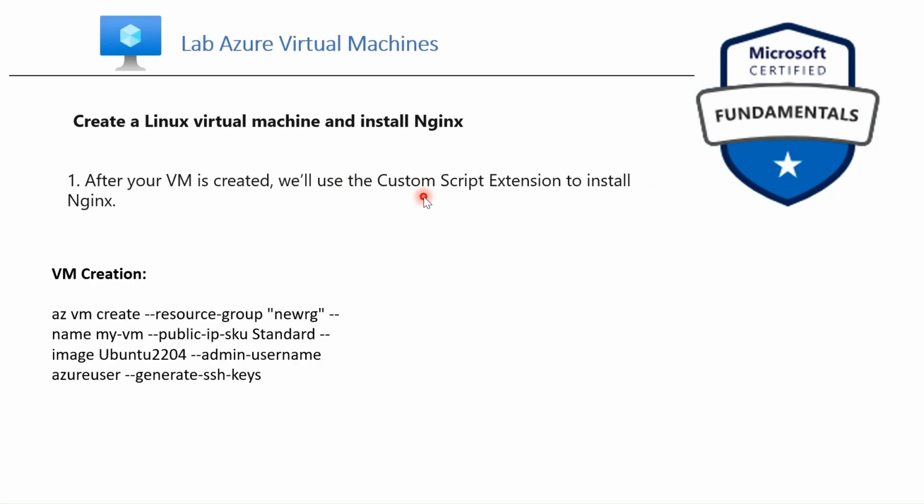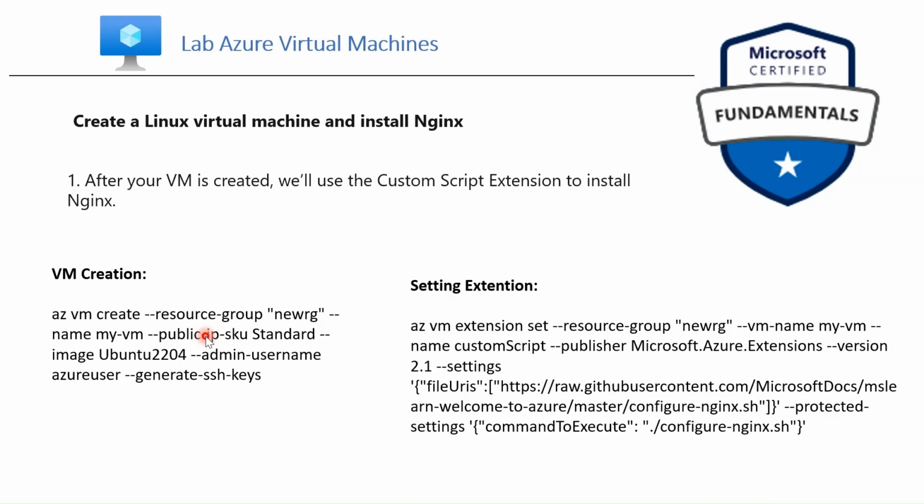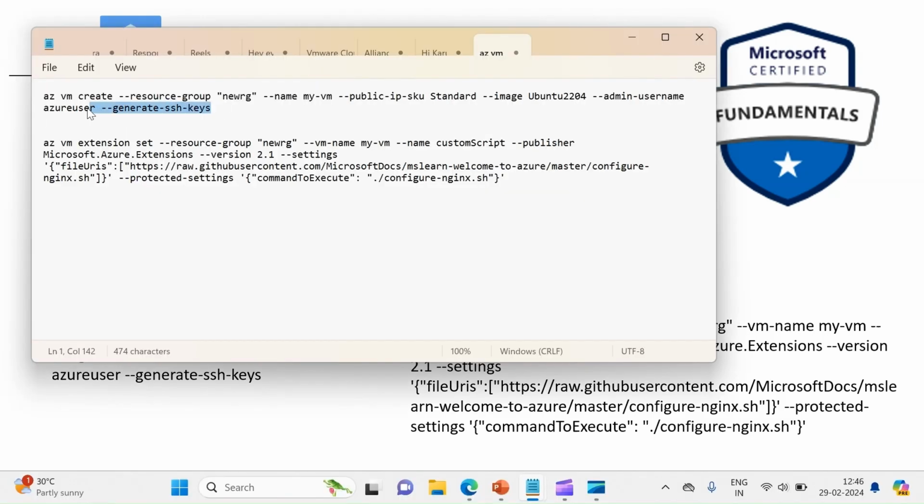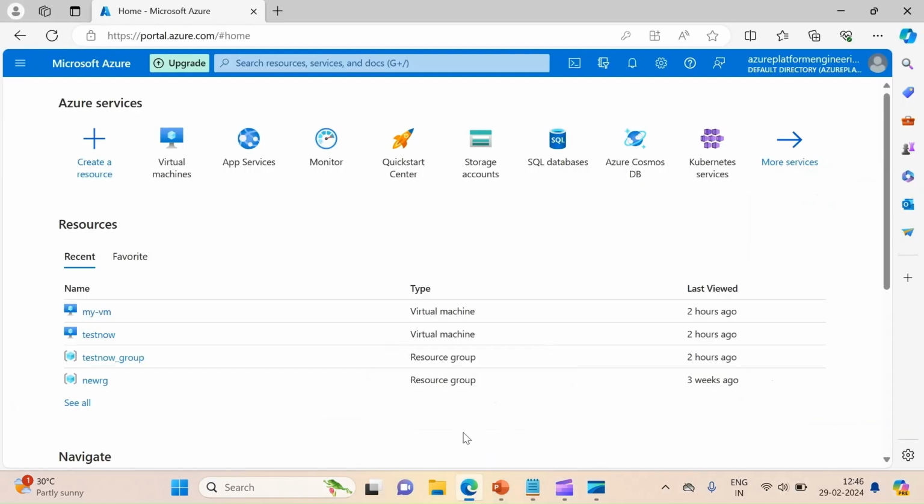Here is the script for the virtual machine creation. We're going to use Azure CLI and use this script to create a VM, and then we're going to use this script to set the extension. All right, so see you on the Azure portal. All right, perfect. So here is the script that I'm copying, and I'm going to head to the Azure portal.